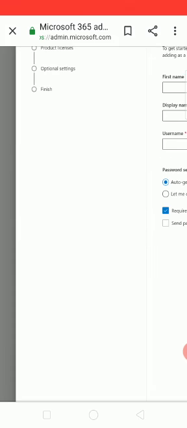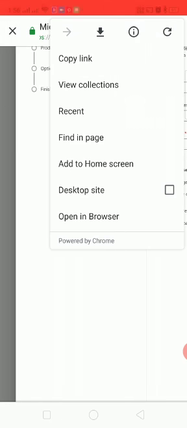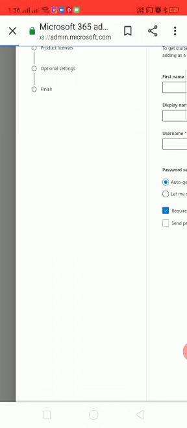Now if the site is not displayed properly in your window, then you have to click on the upper left corner. Here 3 dots are there. Click on it and just check the desktop site option. Now your window will be just like the desktop site visible on the laptop.